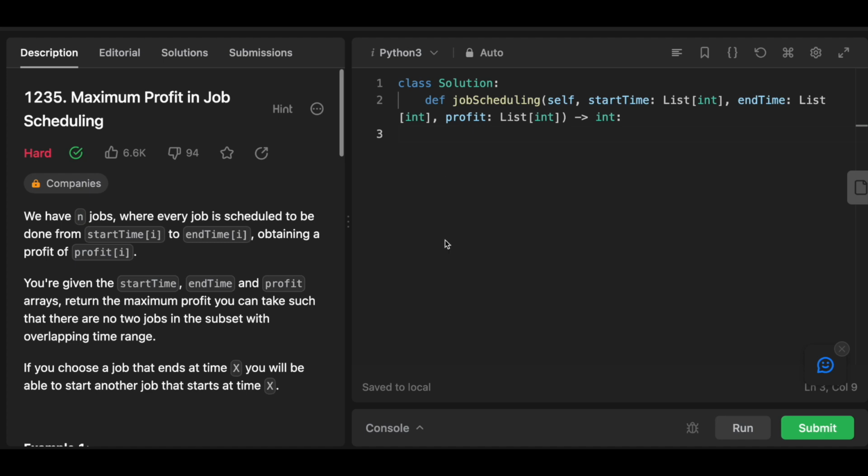Because this is a hard problem and we are using some of those more not so common ones like zip and sorted, let's start with the code first, and then we'll go to the drawing board.